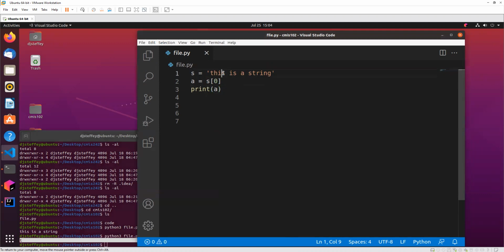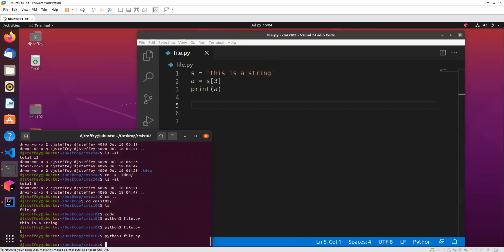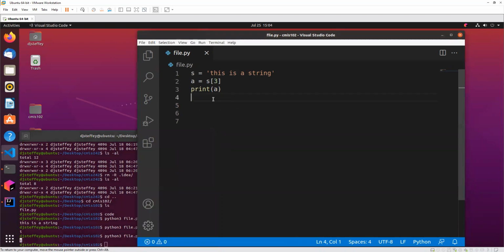So if I wanted to access, say, this S, well, let's count what place that is. So T is 0, H is 1, I is 2, S is 3. So if I wanted to access only this S character here, it's in the 3rd place. And so this gives me that character in the 3rd place. If we save it and run it, it should give us an S. And of course it does. It says the character in the 3rd place is the S.